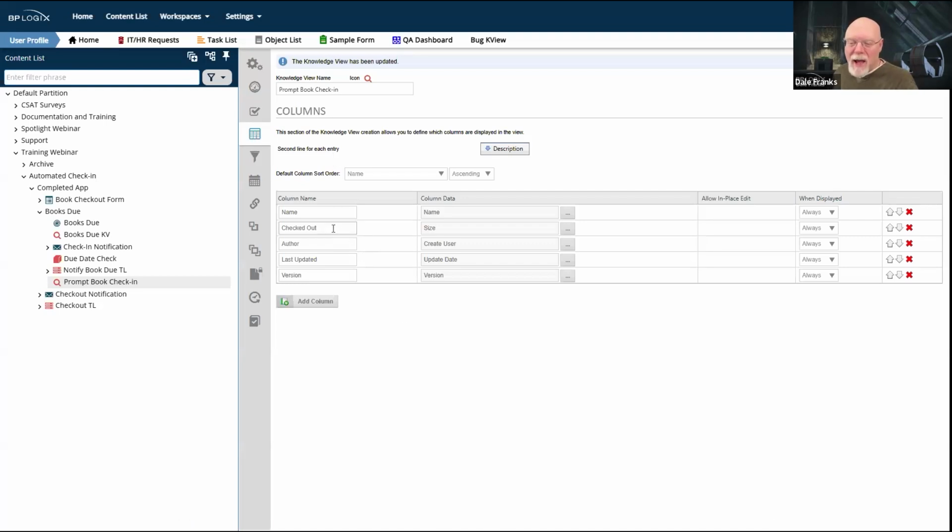I started to go in and make some changes to this, and then I realized nobody's ever going to see this. The columns are immaterial. So I actually went through and started to change the name. I changed this column name, and I saved after I changed it, but then I realized I don't have to do anything on the columns tab. This is never going to be displayed. This is not a knowledge view for display. So even though I changed the column name, you will note that these are the five default columns in the knowledge view, because we don't care, because this knowledge view does one thing. It kicks off processes.